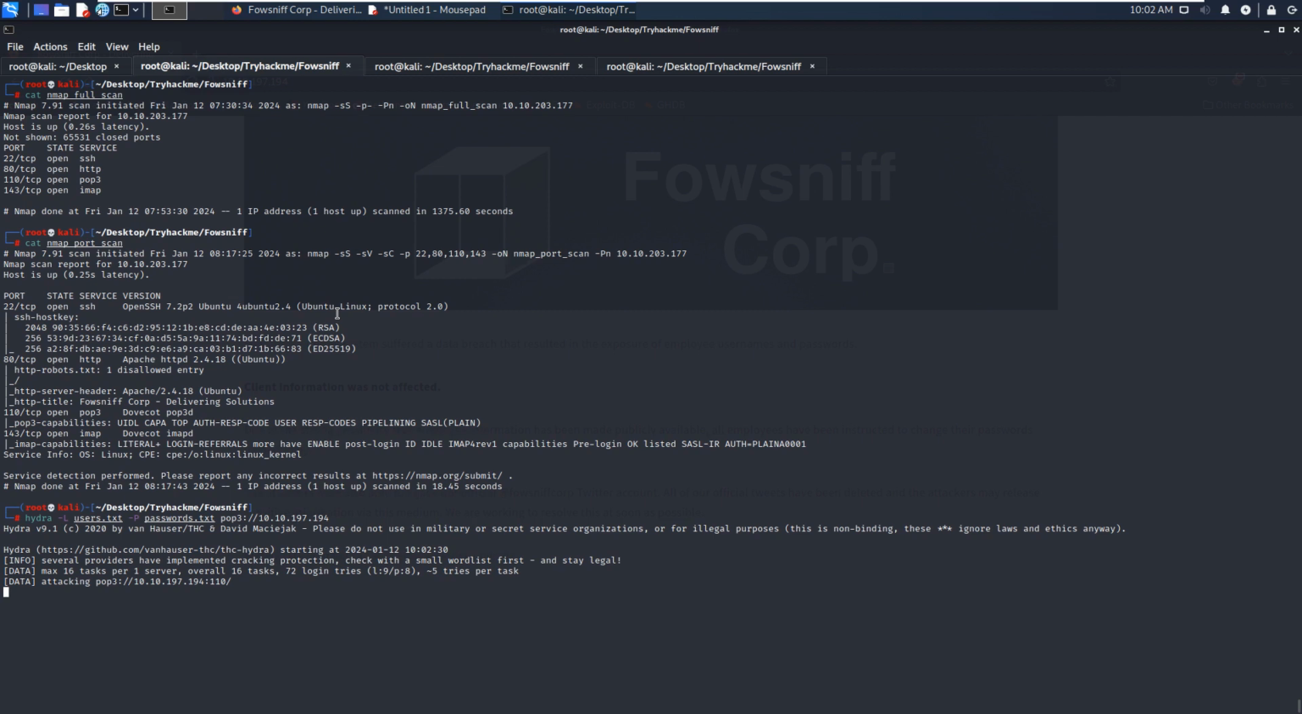Because the username dictionary and the password dictionary are very small, this will not take a long time to finish. As you can see, we have already got valid combinations of username and password. Next, we need to log into the POP3 service of the target. How to do that? We can use telnet or netcat. In this case, I'd like to use netcat followed by the IP address of the target and the port number. The default port number for POP3 is 110.